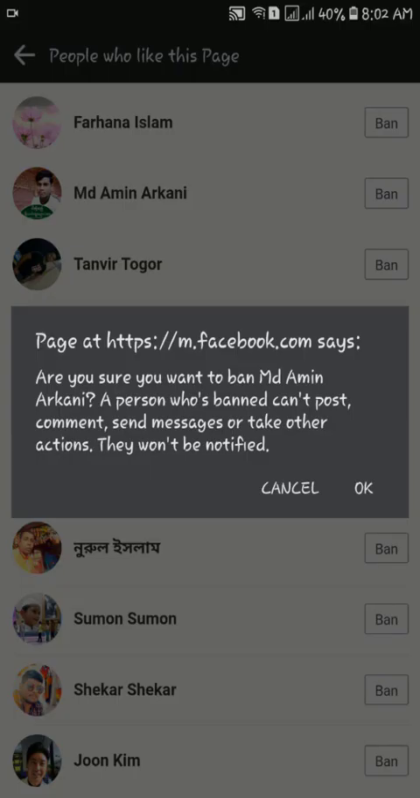Click ban. Facebook will show you a pop-up message asking if you want to ban this person or not. Tap OK if you want to ban.